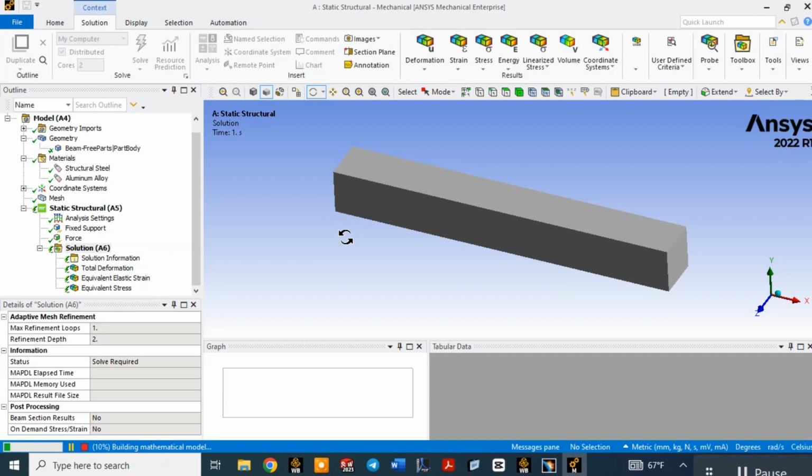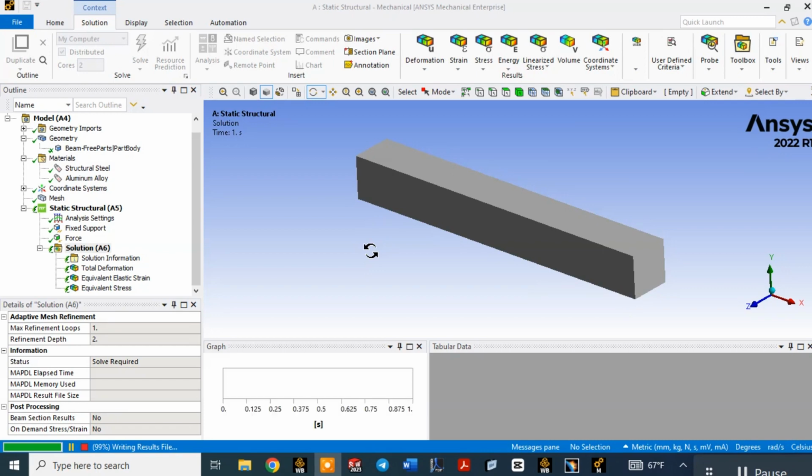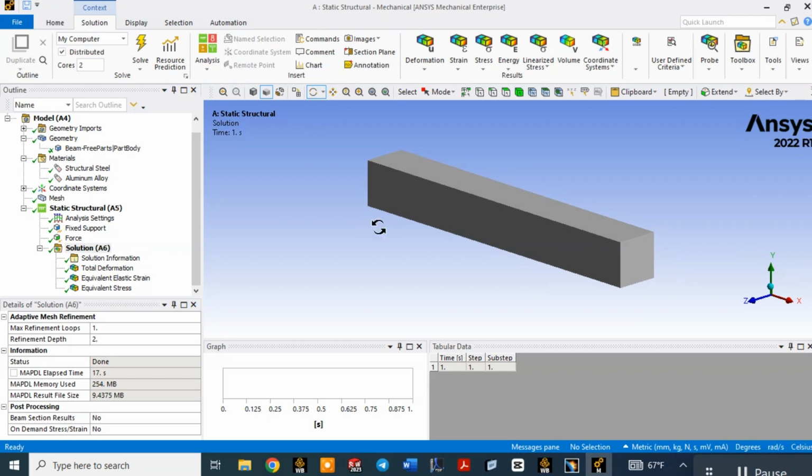Now the analysis will be carried out and solved. It's going to take a few seconds. It's around 53%. So now the calculation is completed. As you can see, all the solutions are completed.